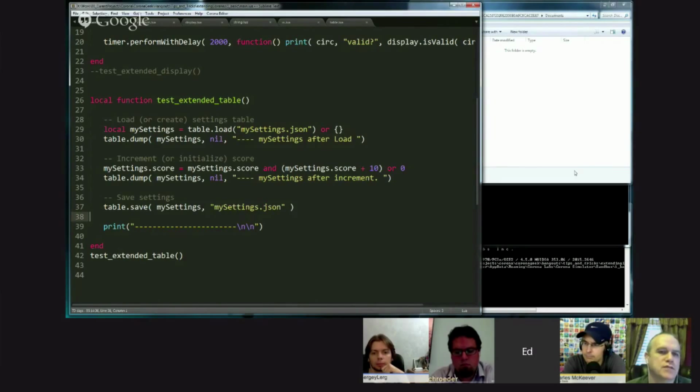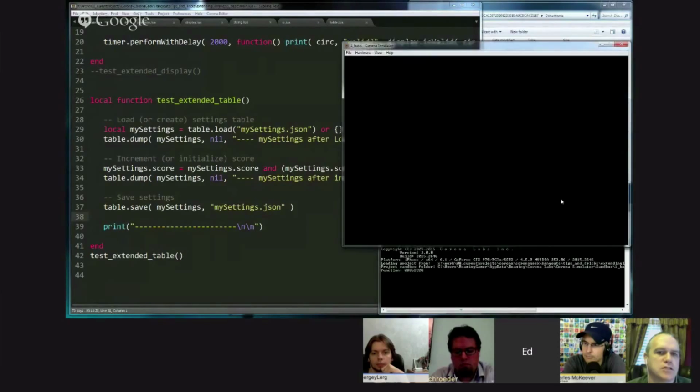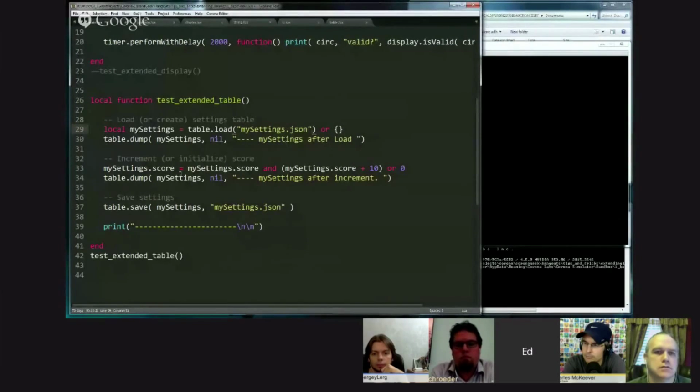All of these files are being saved and loaded from the documents folder, so they are persistent between app runs. By default, table load and table save use the documents folder. If I wanted to, I could say system.temporary directory, for example, and that would now look in the temporary directory. But my function by default looks in the documents directory because that's the most common location to save and restore data from.